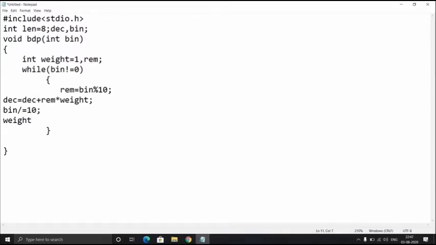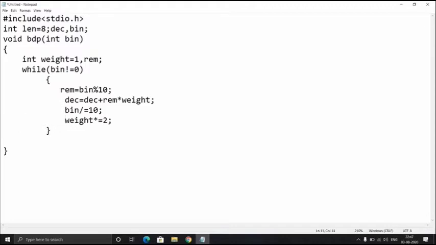Here weight is 1 in the beginning. If the entered number has a 1, the remainder will be 1 and it will be added to the decimal. The binary number will be divided by 10 for the next bit's weightage calculation, and weight will be multiplied by 2 itself. And I'm gonna print the result which will be stored in the decimal DEC variable.